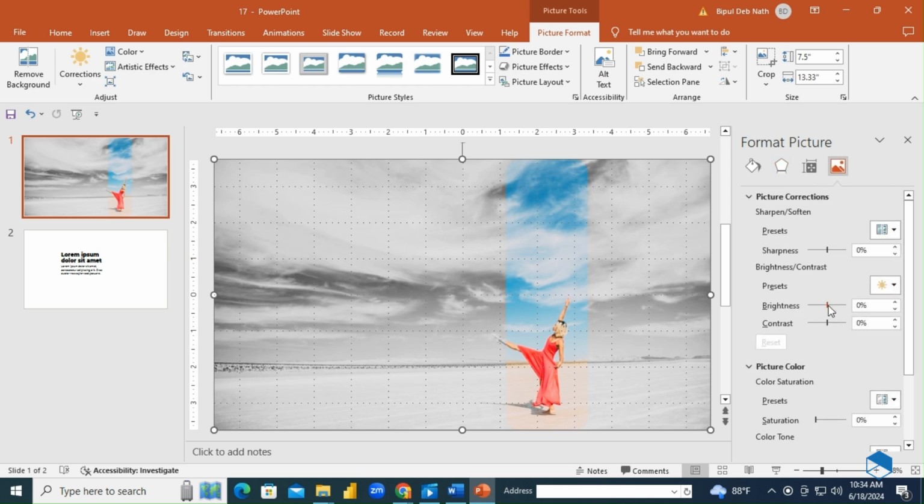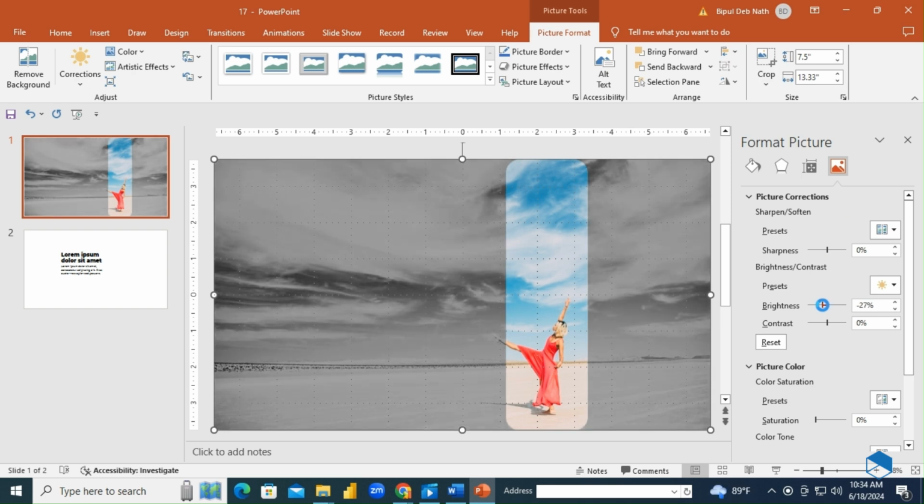Next, we'll go back to our background image and make a small adjustment. Let's reduce the brightness from 25 to 22 to make sure it complements our colored image.